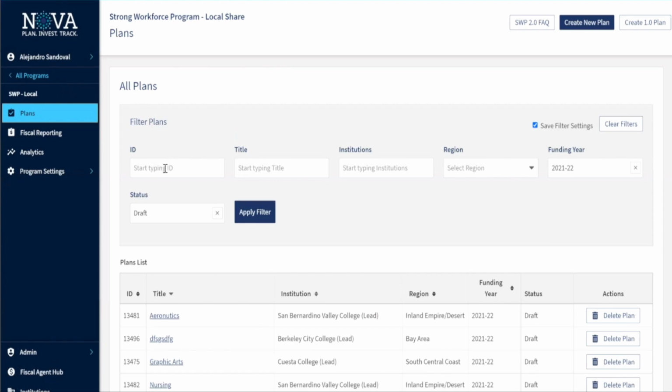You'll notice the ID. If you know the plan ID, you can directly type it and visit that plan, the title, your institution, region, funding year, and the status. You can also save or filter settings.